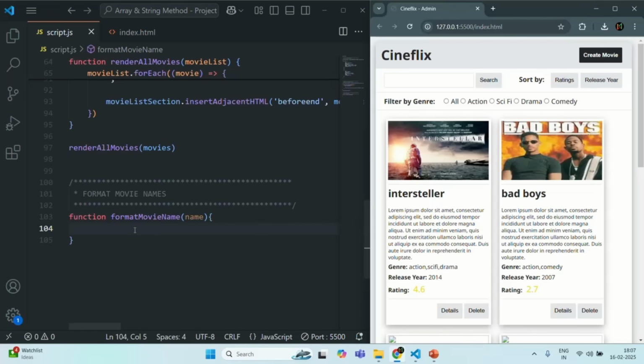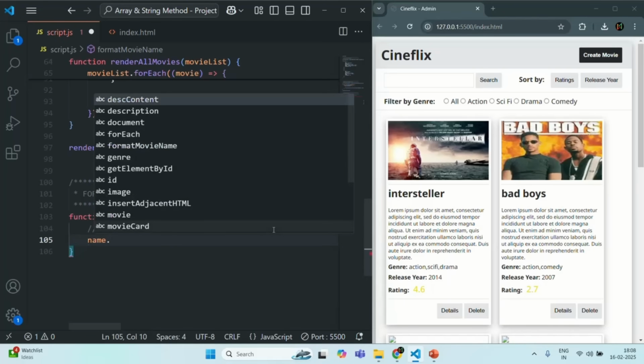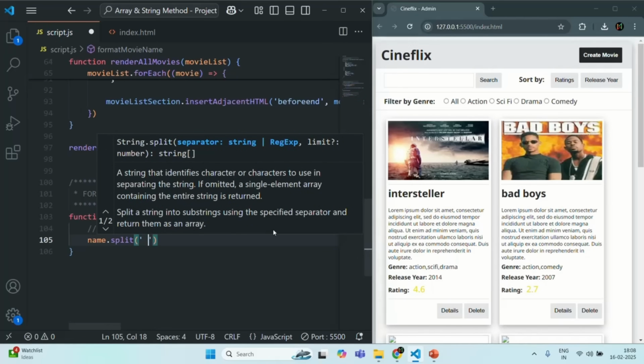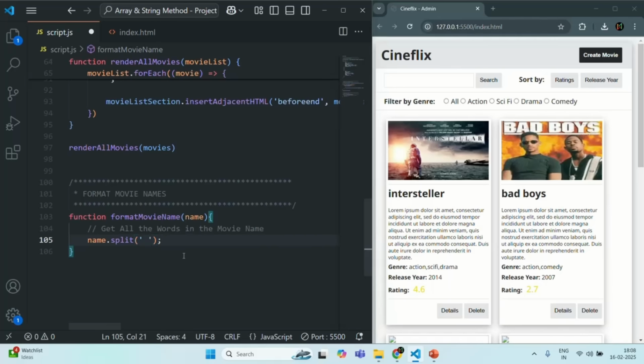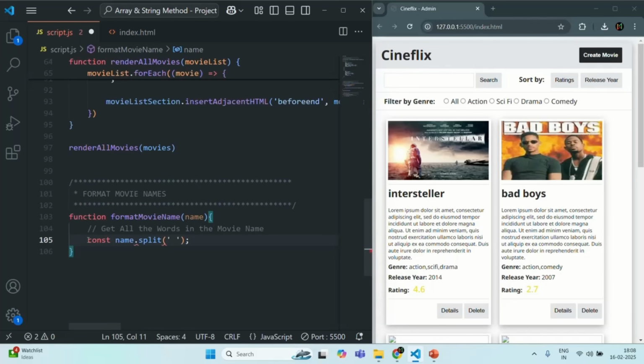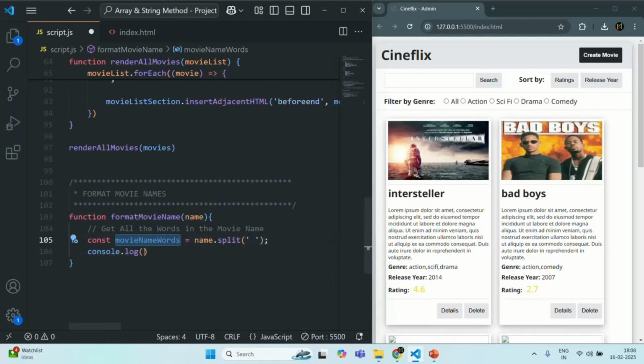So the first thing we are going to do is get all the words in the movie name. To get all the words in the movie name, on this name, which is going to be a string value, we can use the split method. And here we want to split the name using a space. Let's store it in a variable and simply call it movieNameWords. You can give a more meaningful name to this. Before we proceed further, let me show you how this movieNameWords will look.